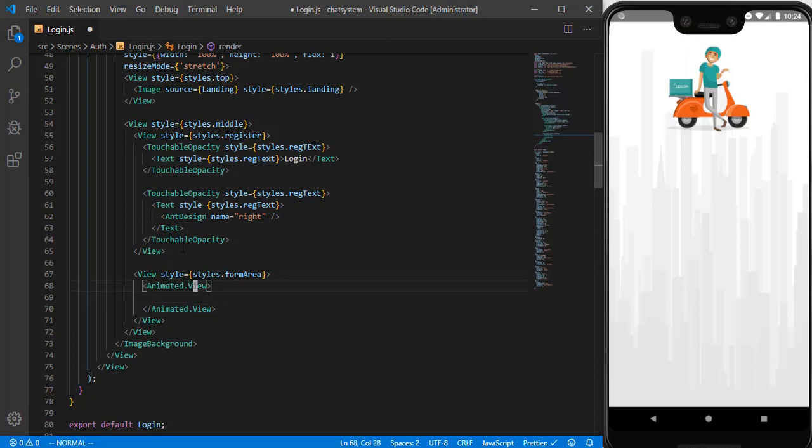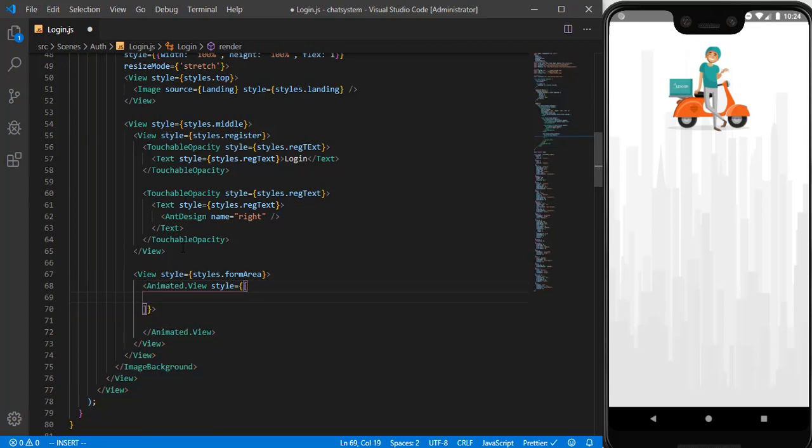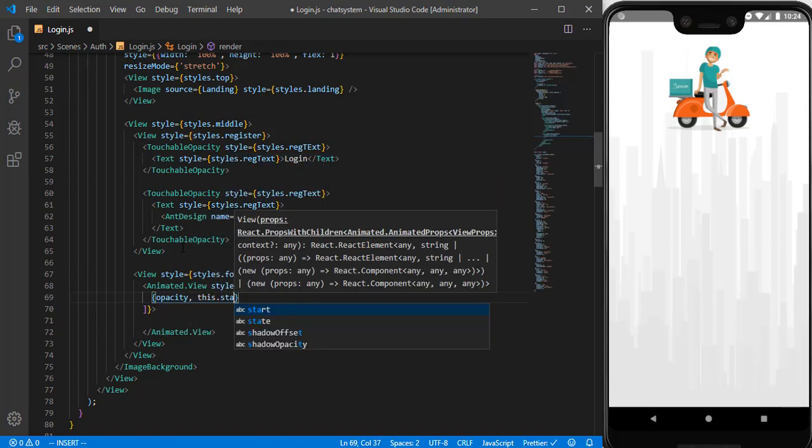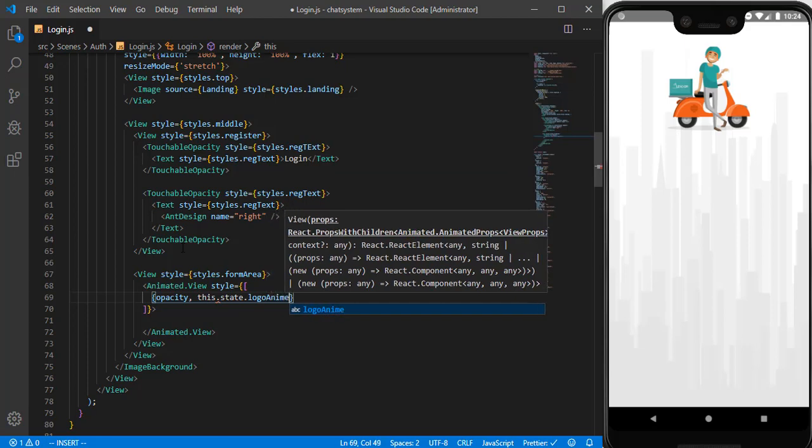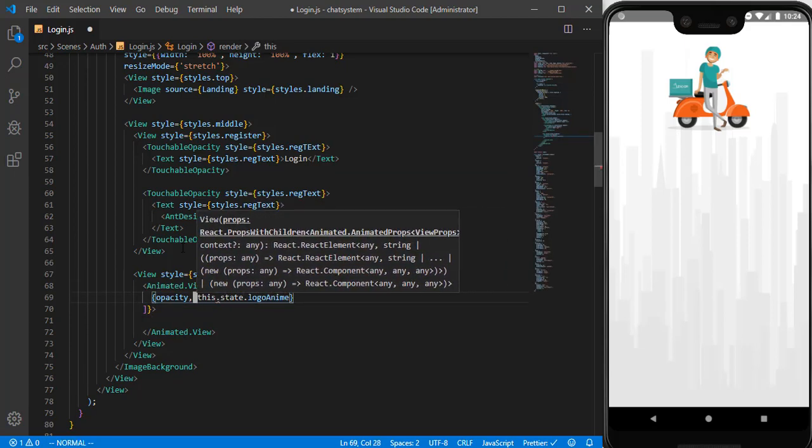Now we are going to style this before we put anything inside of it. Style is going to be an array of styles. First off, we have to specify the opacity to be this stay.logo name. And yeah, so we are supposed to have an error because of this.